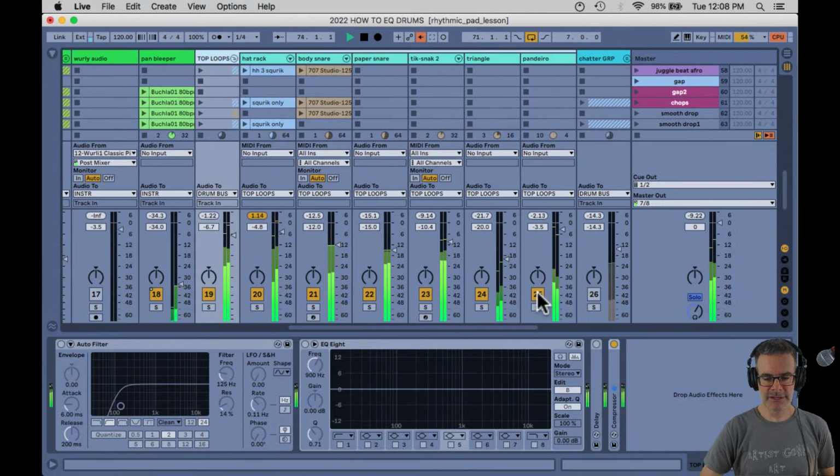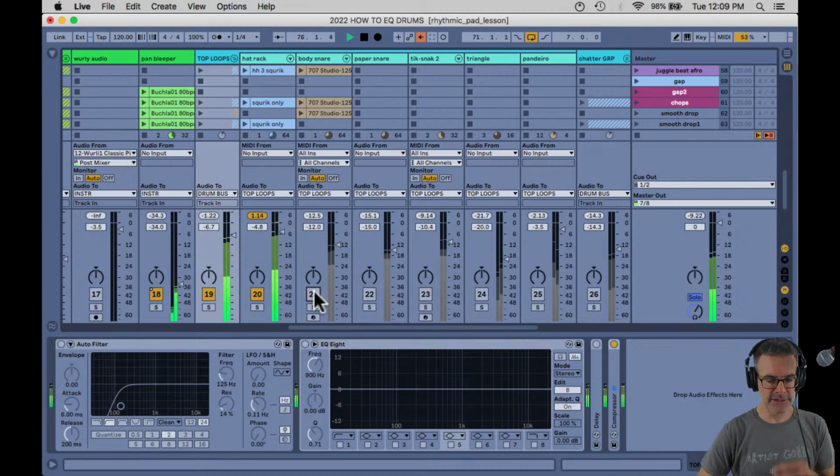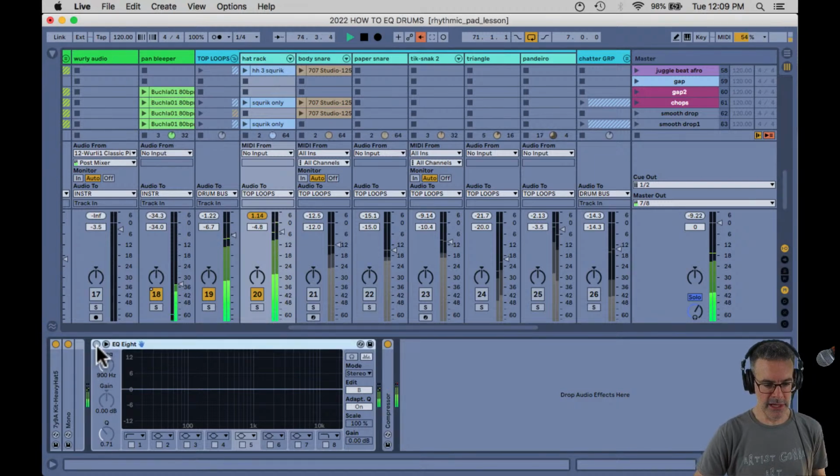Now, there's already too much going on for me to hear individual sounds. So I'm just going to go through these one by one and ask the question, what is this sound doing? Which part is important for the track? And kick in my EQ8.